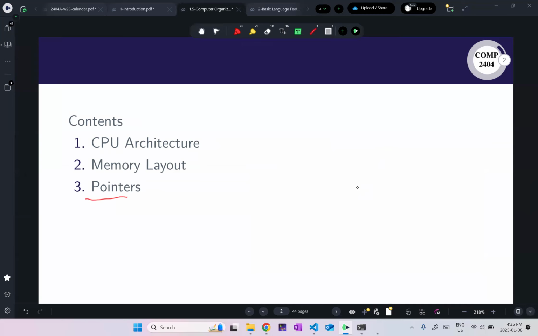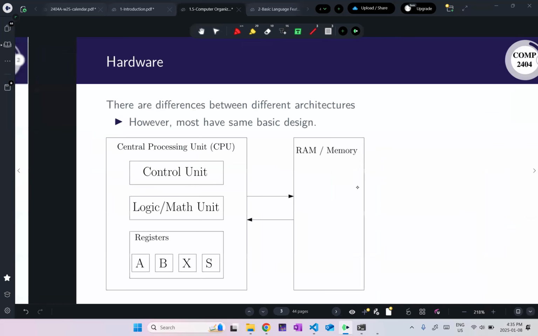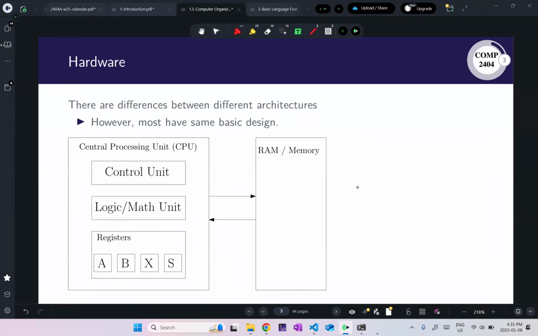But CPUs are surprisingly simple. It looks something like this. We have a control unit, a logic math unit, some registers and some RAM. The RAM is just memory, it just stores stuff. The registers are also just memory. The control unit reads in the instructions, decodes them, and runs them so that something happens. I compare two things, I add two things, and then it loads the next instruction from somewhere in memory and keeps doing that over and over again.